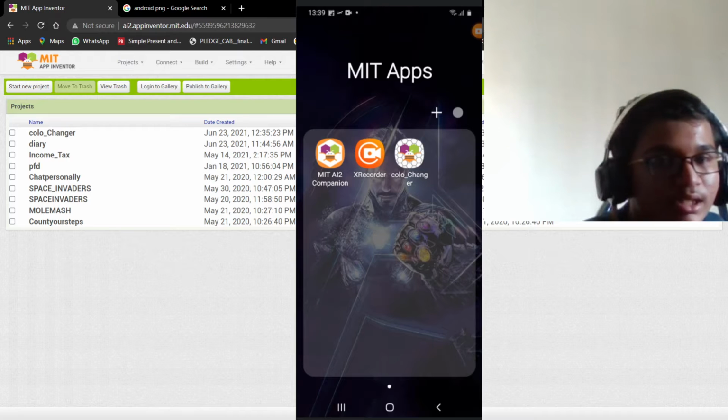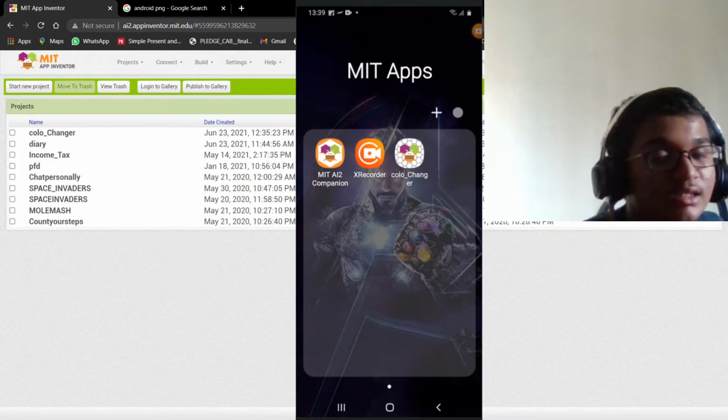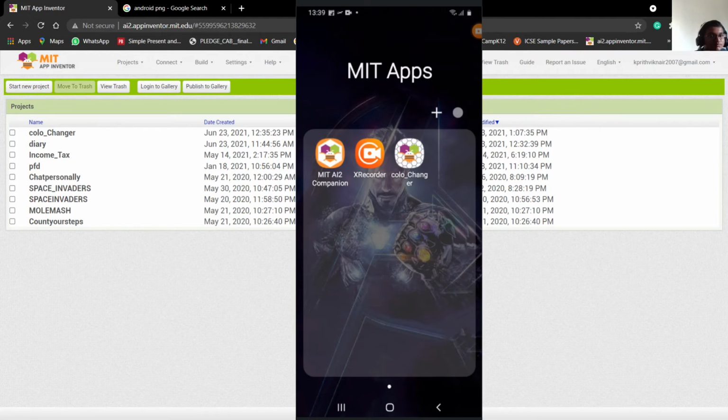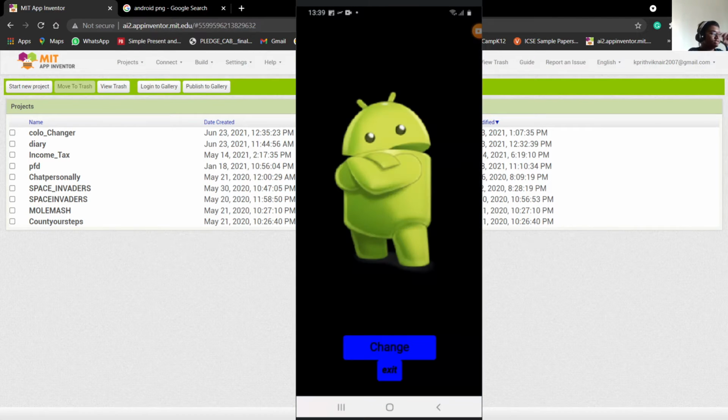Today we are going to create an Android app using MIT App Inventor. So today's project will be a very simple, basic project. Since this is the first app which we are going to create, let's see the preview of the app first. So this is the app.